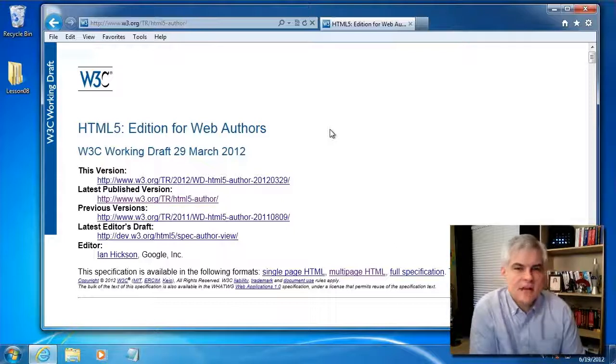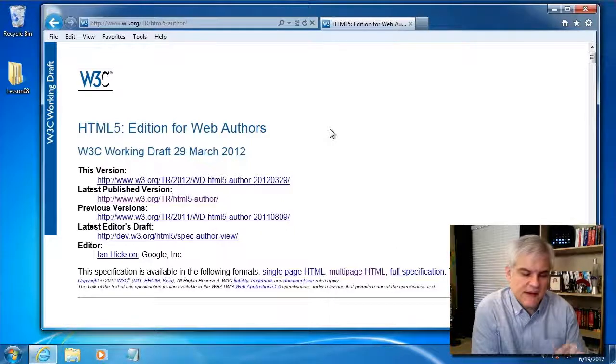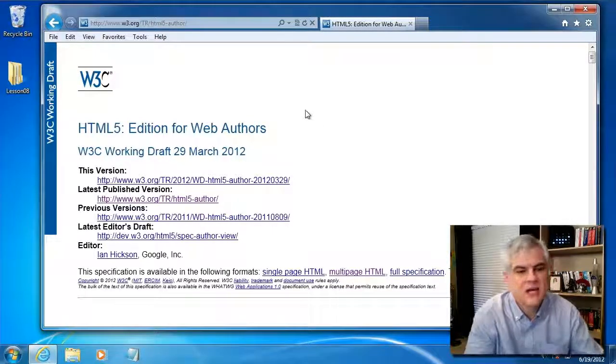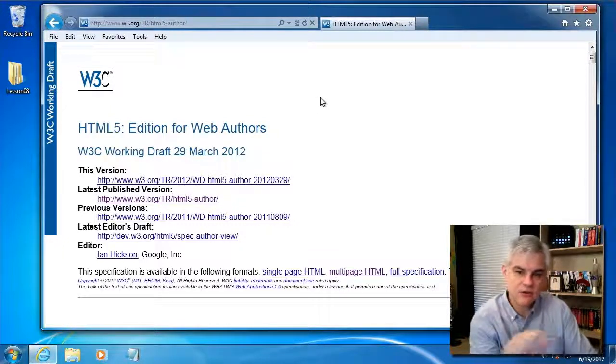And there's three different types of lists in HTML5. There is the unordered list, the ordered list, and then the definition list. So we always need to start with the specification to see what it says about the semantic meaning of these tags. So again, I encourage you to go to the address.